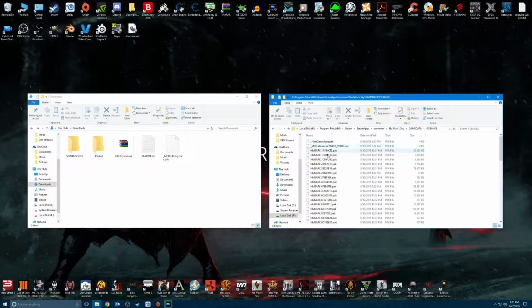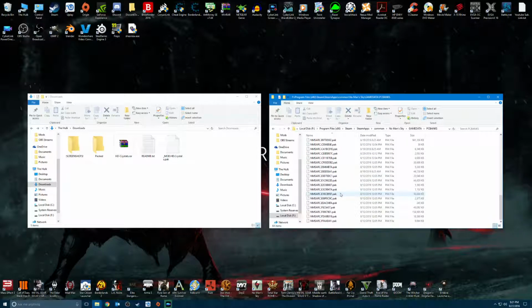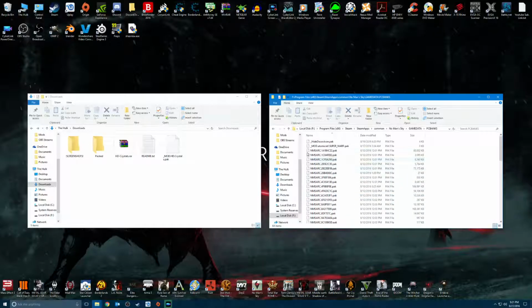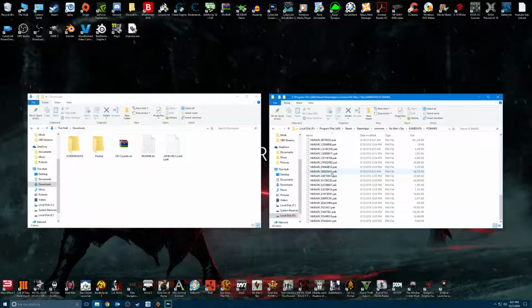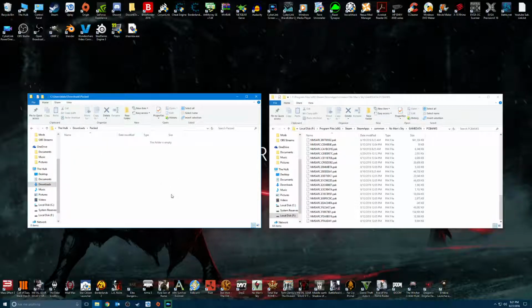What you want is PC banks. These are all the mods. These are mods that I have in right now. Some of these mods took many files, and they're packed like this. That's why you gotta check it. If they're packed, you wanna grab all of these and just drag them into this PC banks folder.